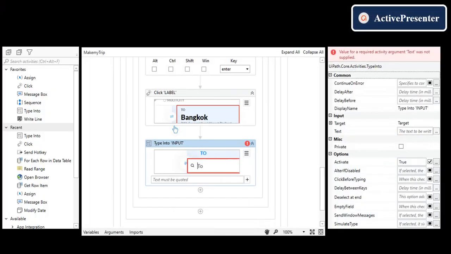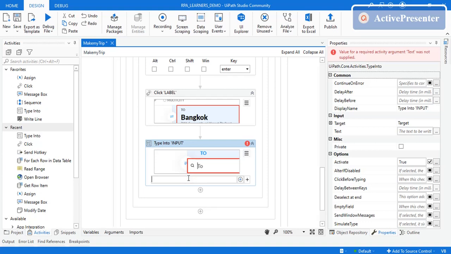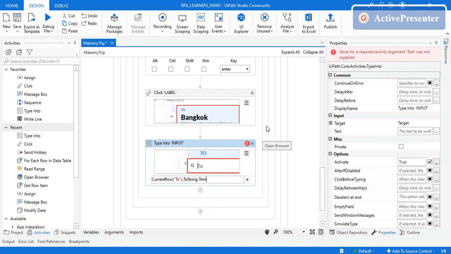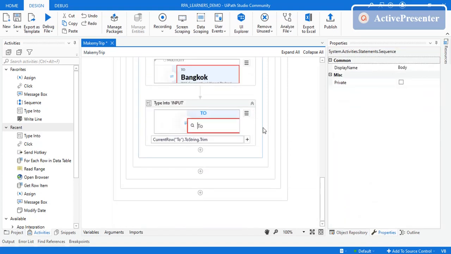We need to enter the value again into 2, the value we are getting from the current row, dot toString. Let's also give it a trim so that there will be no spaces when it is typing. So it is also typed there.